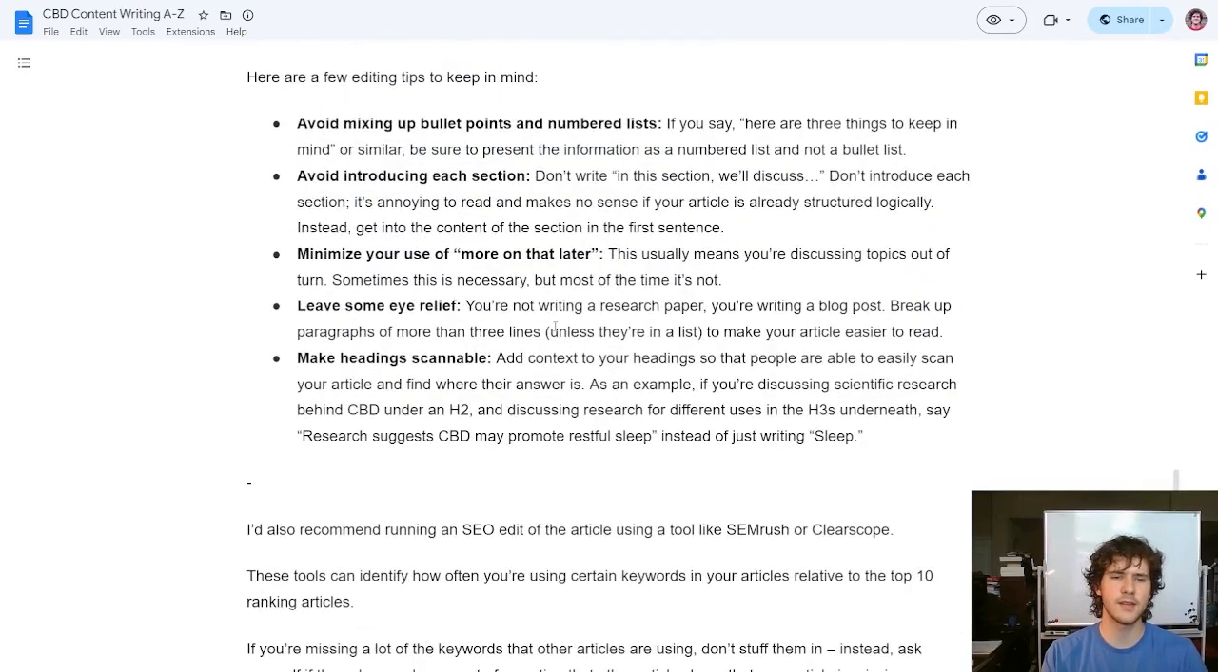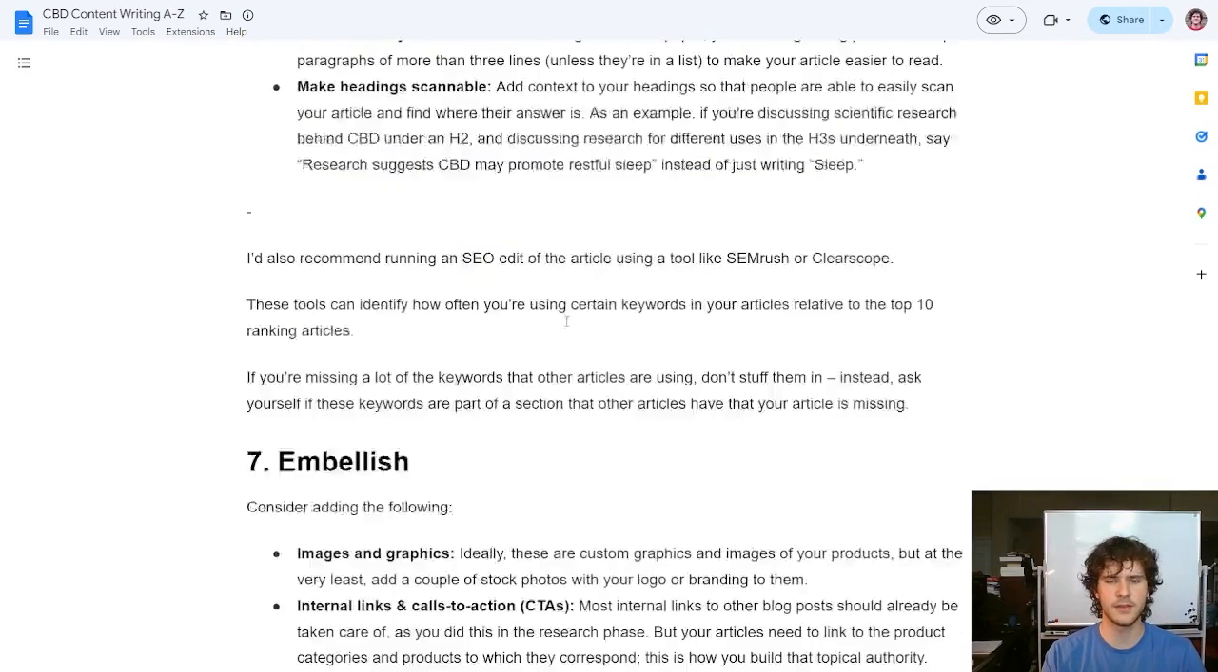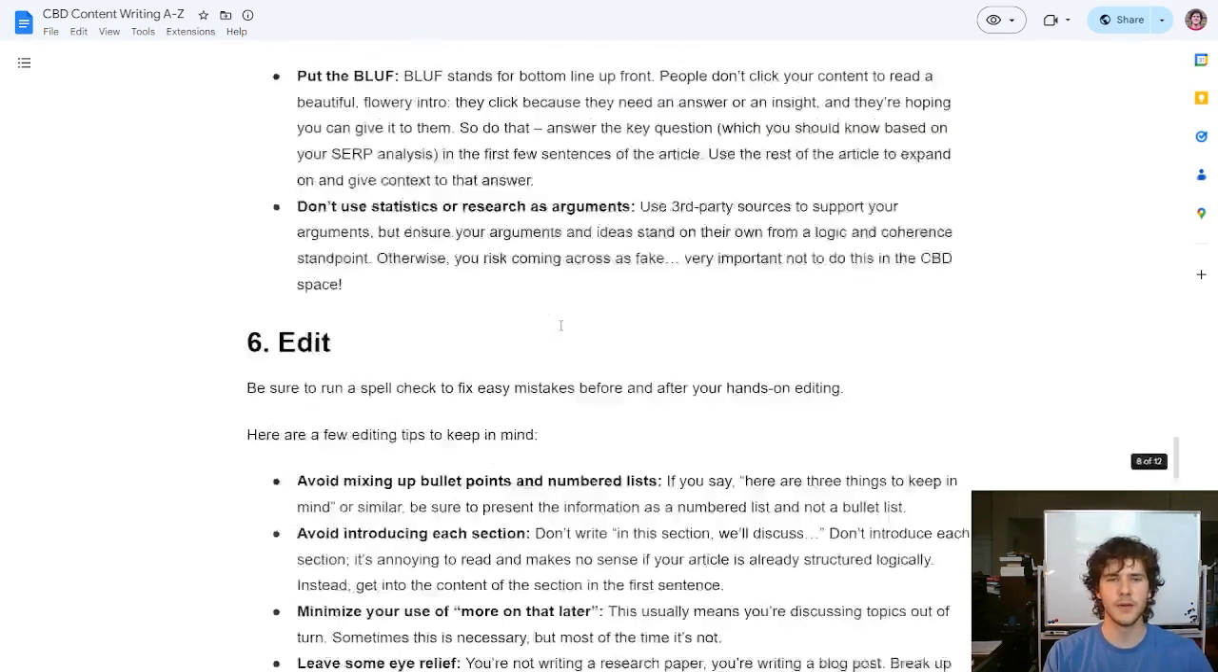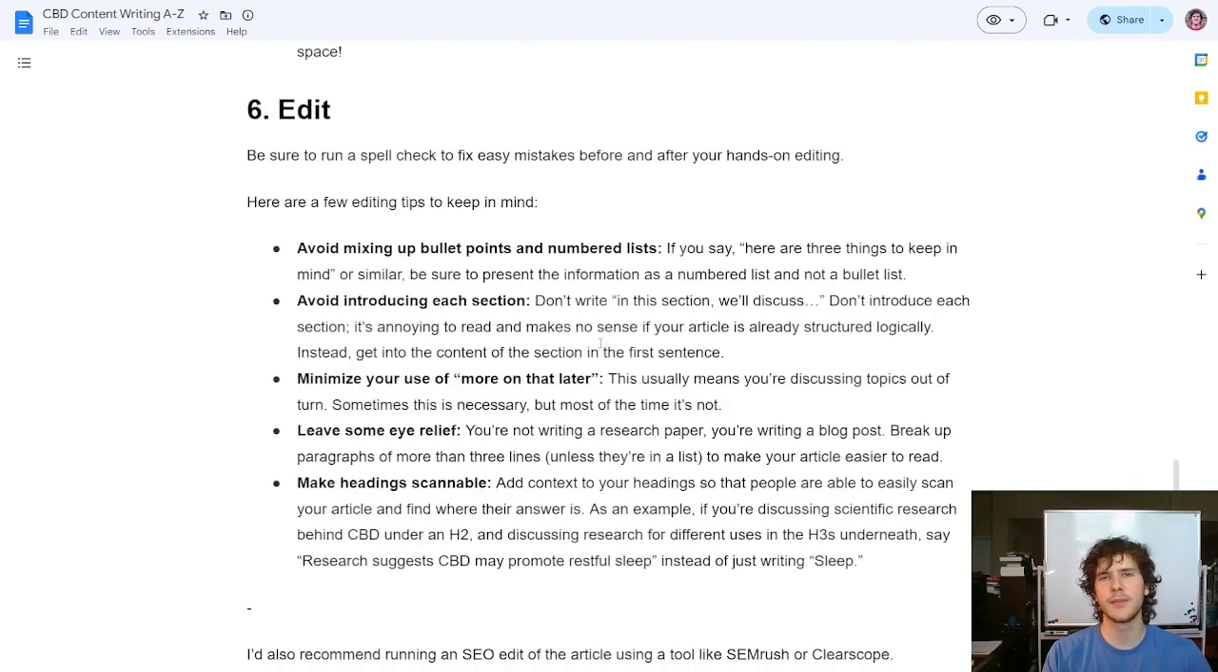Fourth thing is leave some eye relief. Now, this isn't really a great example, but what you want to do is break up your text, okay? So when you're writing a research paper for college, right, you're writing huge paragraphs. When you're writing a blog post, you're trying to give people quick, easy to consume information. And so you want to aim for maybe 1 to 3 lines per paragraph or per sentence. So if it's more than 3 lines, try to break it up, okay? Unless it's in a list.